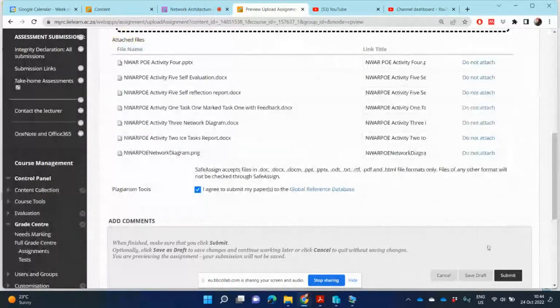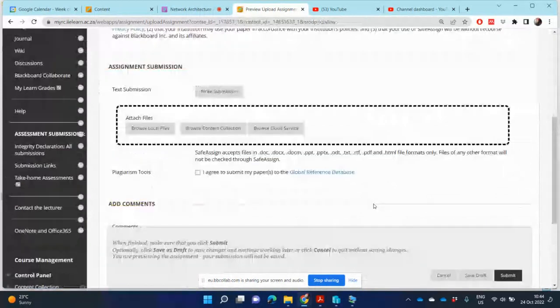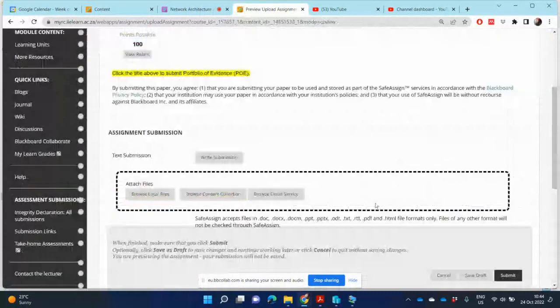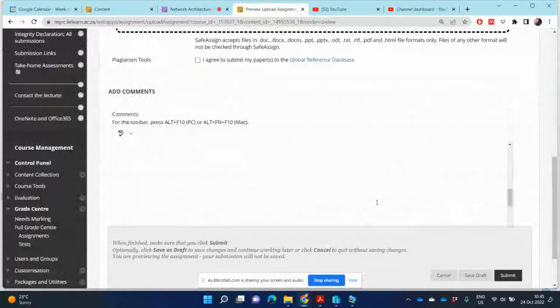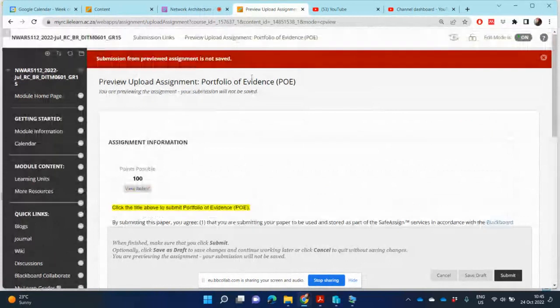And then I'm going to submit. So you select all of the files, and then when you've submitted, you can go back and check what was submitted. All right, so if I look at the submission, okay, so yours will be saved, but mine is not. All right. So that's how I'm going to submit my POE, not as a zipped file, but the individual files.